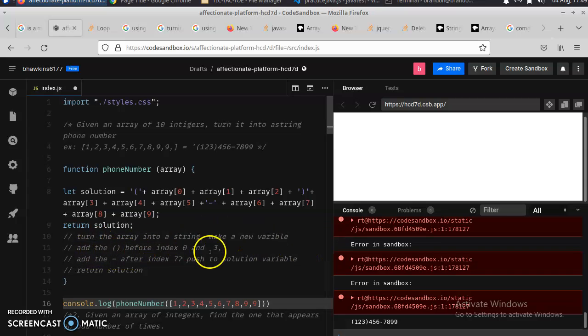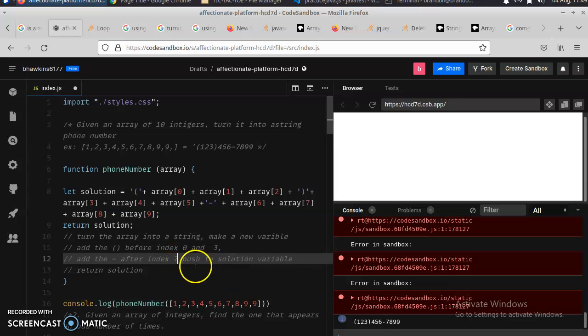Add the parentheses before the index 0 and 3. Add the dash after index 7. I think it was 7. I wasn't sure at the time. Push to the solution variable. And then I return the solution.